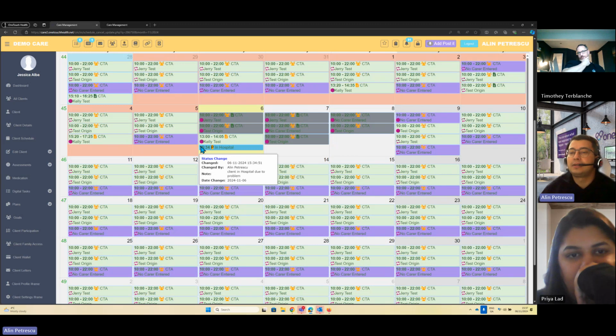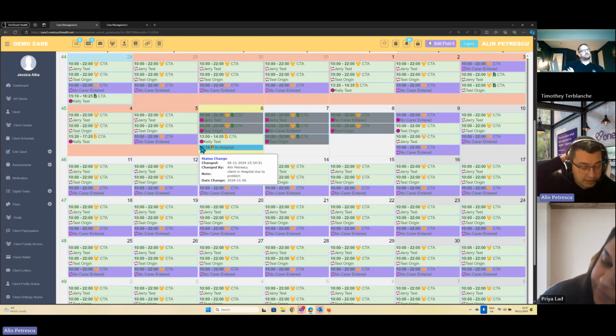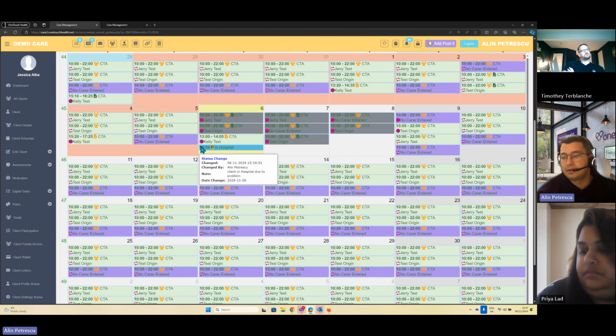It is a functionality that allows you not to trouble yourself that much with creating schedules again, putting medication back again, putting digital tasks back again for that period that you have unassigned or you have changed the status of. Are there any questions about the status change and retention fee?